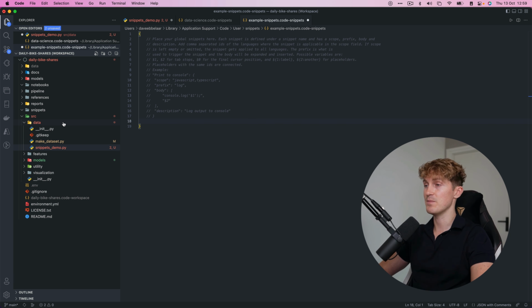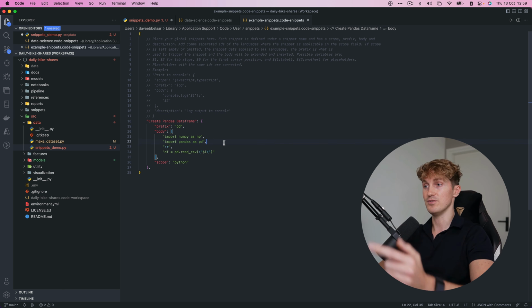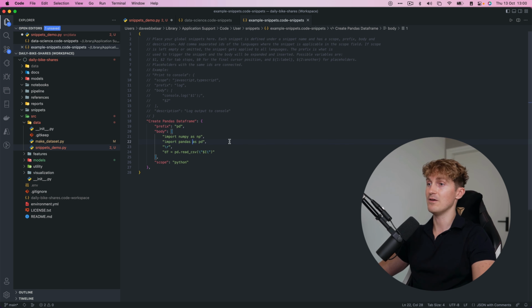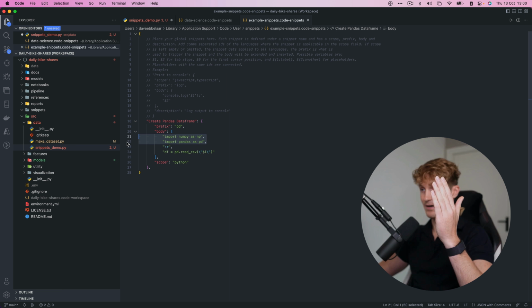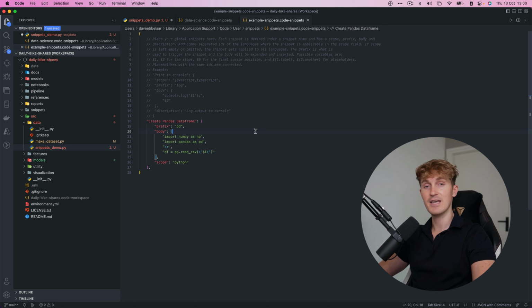So I already have a snippet that I started working on. This will be a snippet to create a pandas data frame, and it will also import numpy as np and pandas as pd. So these are your typical data science imports. And if you've been working in data science for a while, you've probably typed these import statements out hundreds of times, if not thousands. So this can really save some time down the line. Now this is a very basic snippet, but of course the sky's the limit here.